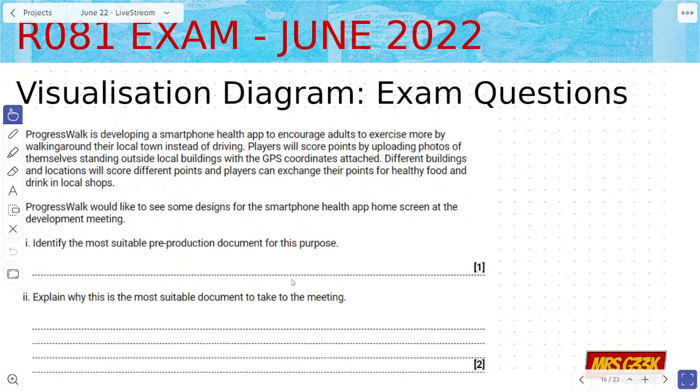So they would like to see some designs for the smartphone health app home screen. So this is a mock-up of an app home screen. Identify the most suitable pre-production document for this purpose. Now again, because it's an app phone screen, we are obviously going to have on here a visualization diagram, because if it moved, then it would be a storyboard.